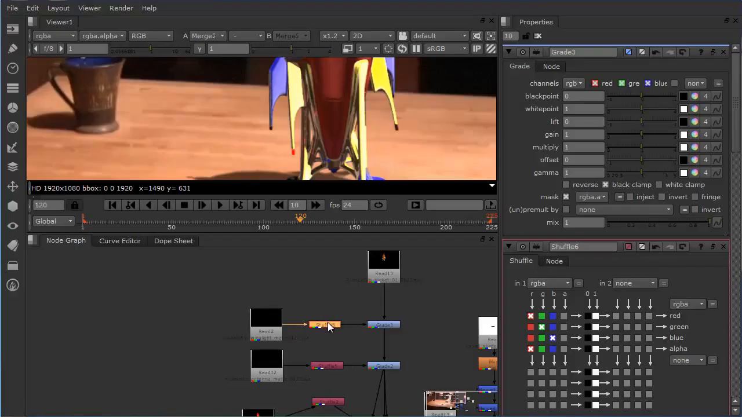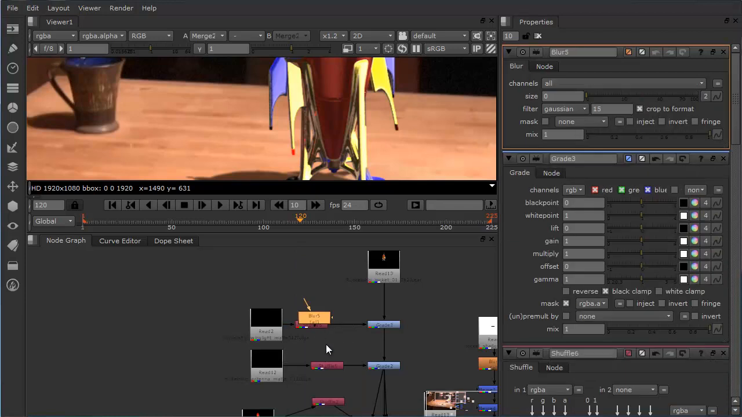Okay, here's a really simple way to add a little bit of glow around here. We're going to use a similar trick to the one we used with the smoke, and create a blurred version and put it behind here. So first let's add a blur and take it from the shuffle.